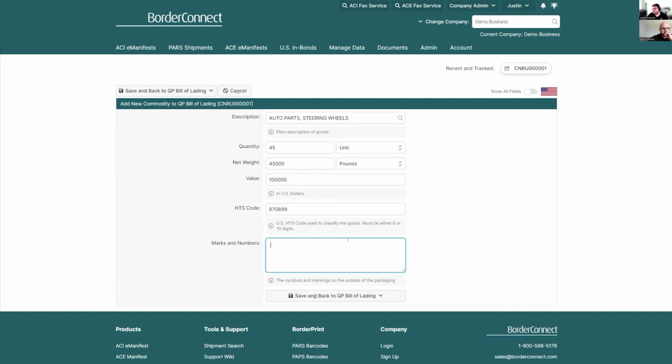The next field, marks and numbers. Once again, if you're familiar with the manifesting, a lot of times you leave this blank because it's just kind of optional. On an inbound, it is mandatory. So we do need to fill in information in this marks and numbers field. And if we click this little eye, it'll show the symbols and markings outside of the package. Basically, what we put here on an inbound is just anything to identify the load. A lot of times we'll use like the invoice number, the bill of lading number, load number. Some people will even put the seal number for if they're hauling a sealed trailer.